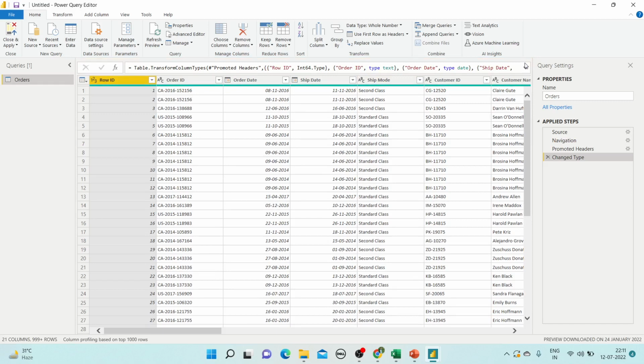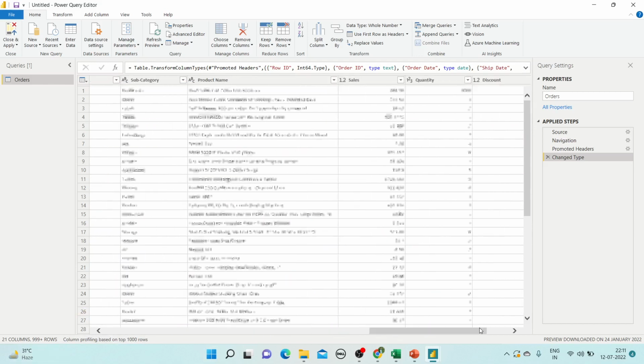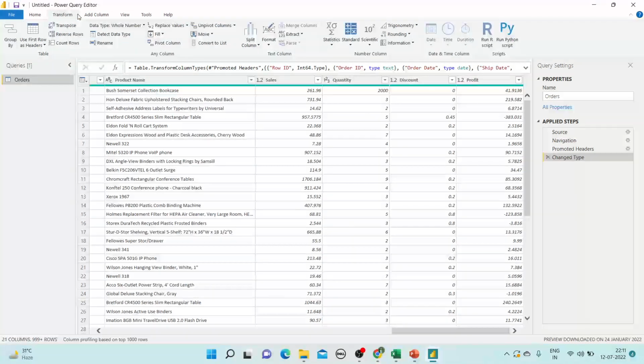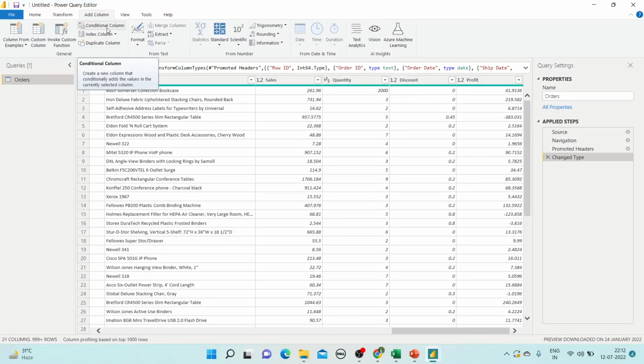So notice we have row ID, order ID, order date, ship date, ship mode, customer ID, and so on. Now we have an ample number of options present over here as well. Same transform, you can transform your data, you can split the column, you can format it, you can extract anything you wish to, you can do addition, multiplication, subtraction. There are a number of options. You can add column, you can make any conditional column, any index column, you can duplicate any column, you can extract anything.